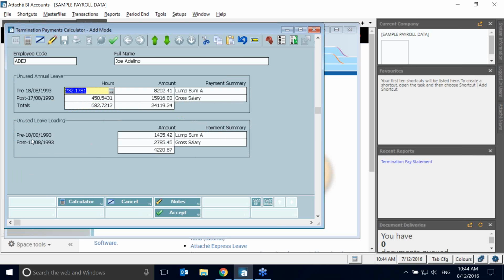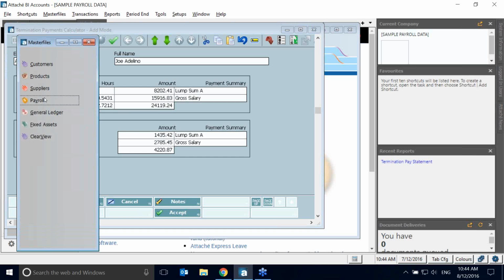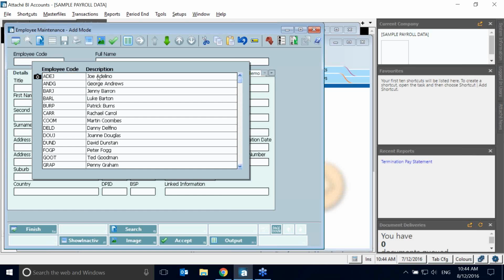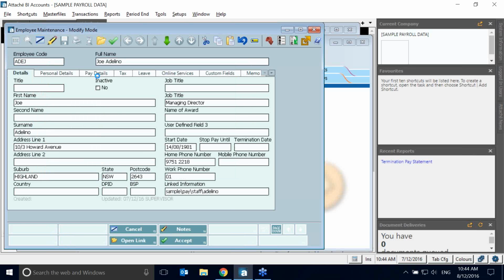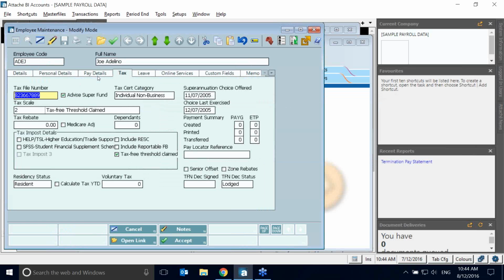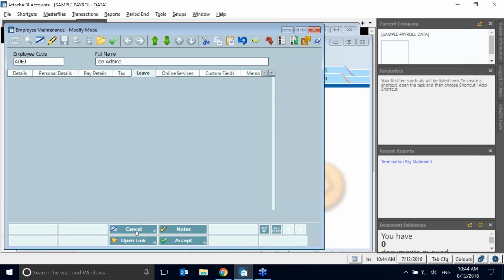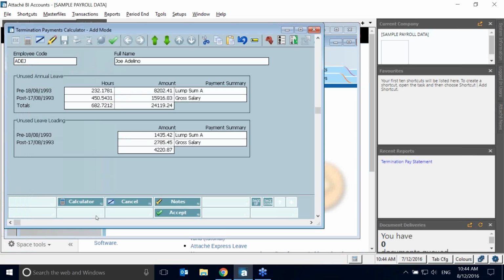So as we move down, Joe was entitled to annual leave loading. Again, a lot of companies now don't do annual leave loading, so always make sure that on the employee master file, if your employee is entitled to annual leave loading, you page down and have the correct percentages applied. If annual leave loading was not populated or set to no, there would be no annual leave loading calculated in the termination calculator.